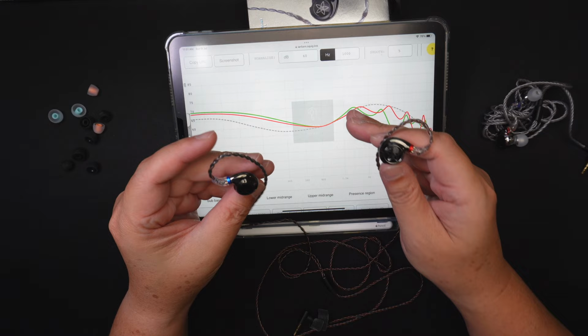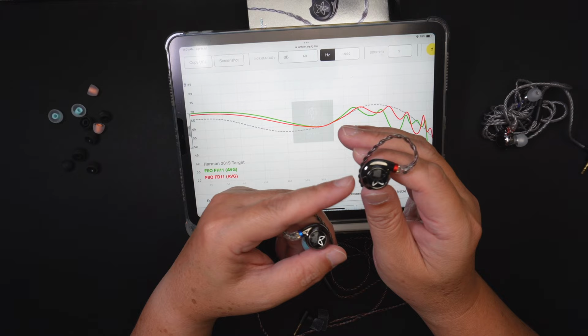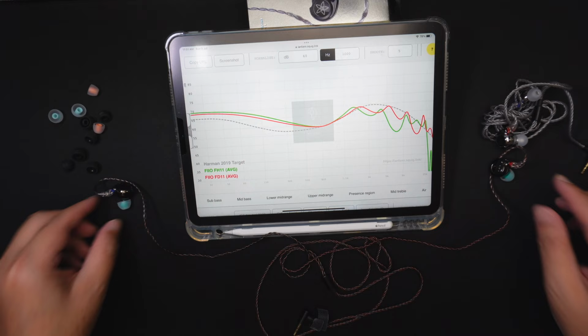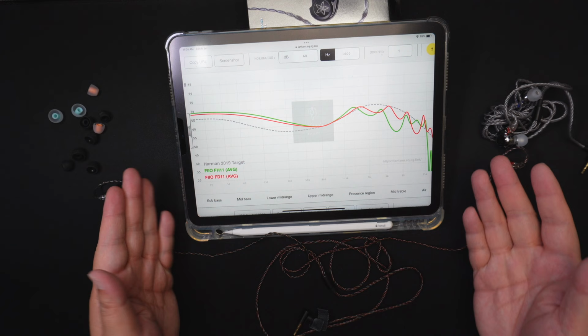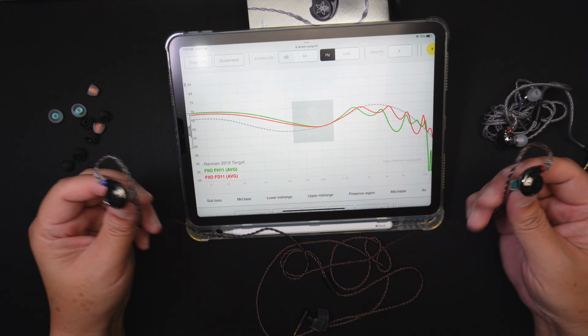So it depends on your listening experience. For female vocals, I prefer listening to female vocals on the FD11 as compared to the FH11. Right, so that's a very quick comparison between these two. I would say it depends on your listening experience and what type of music you like to listen to, and both of these will suit your listening experience depending on it.